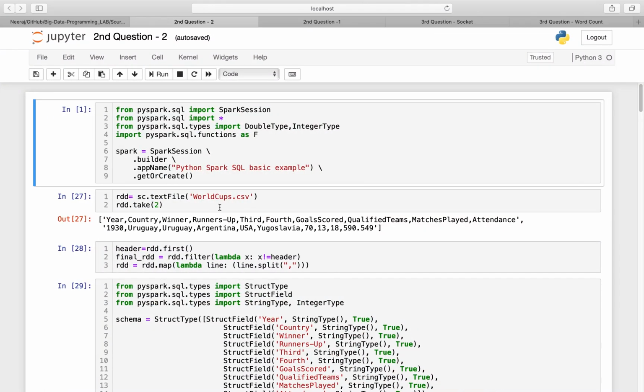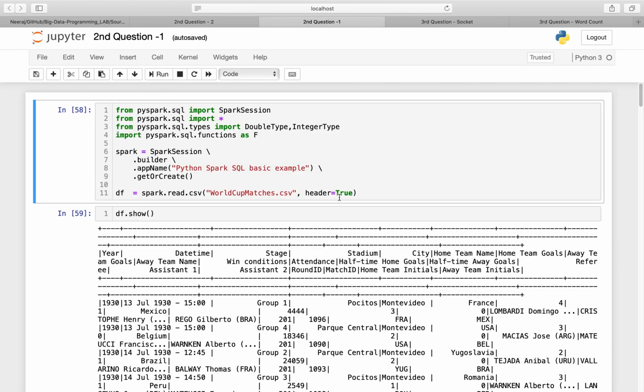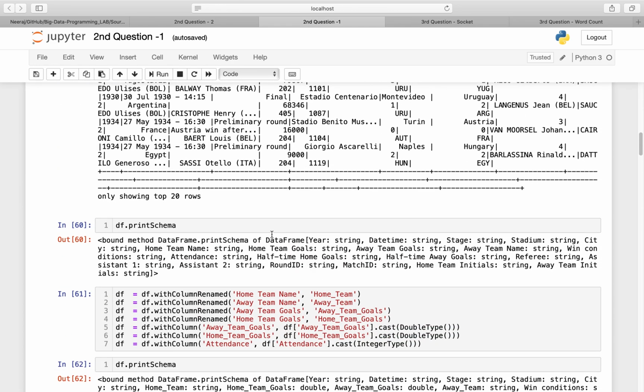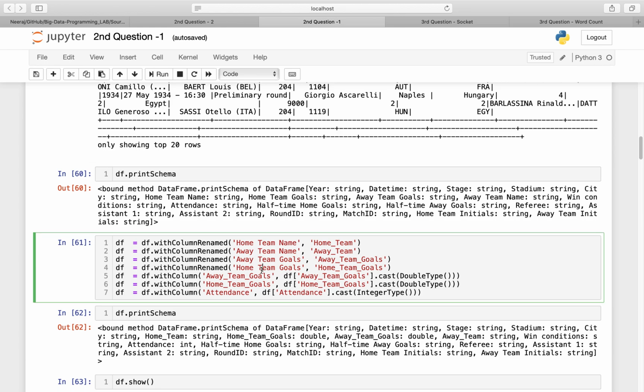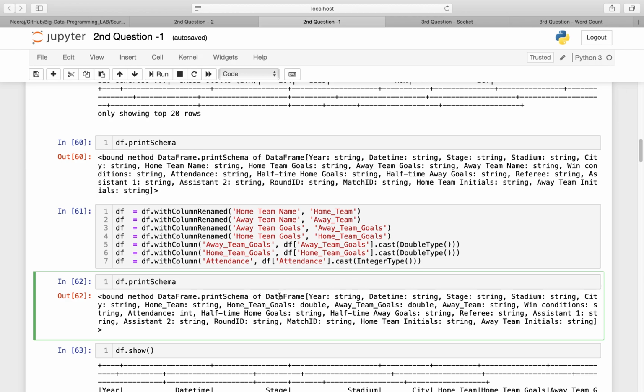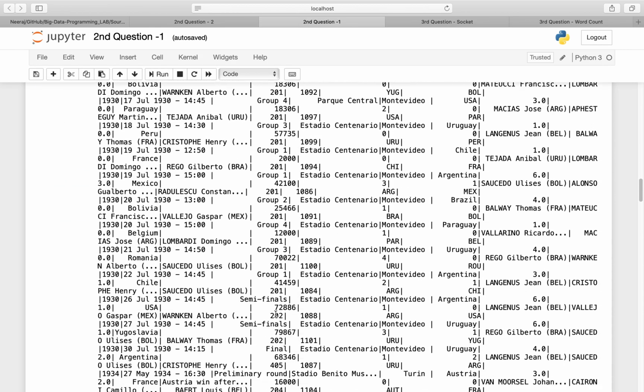So the first question of this is, here I've created a Spark session and created a data frame for the World Cup matches. So this is the data frame and this is the show part. The first 20 records were displayed, and the print schema for this. These are the columns which I would be using for querying. I removed the spaces, replaced them with underscores, and I also typecasted a few of the attributes to double and integer for calculation purposes. And this is after the print schema, and these are the first 20 rows.